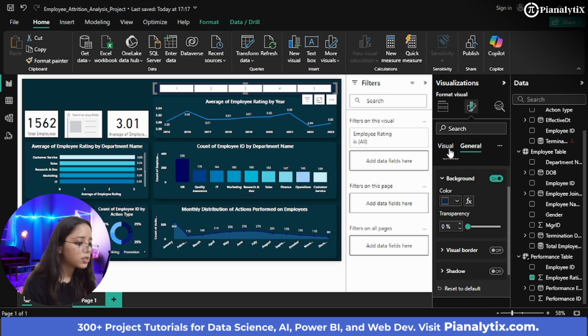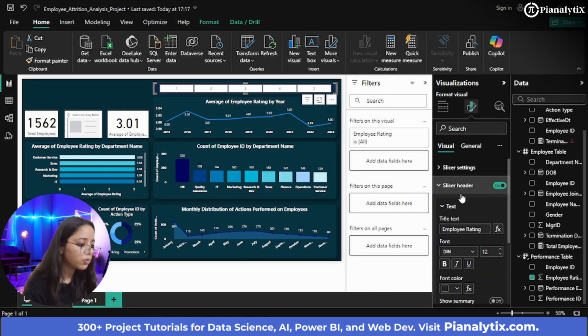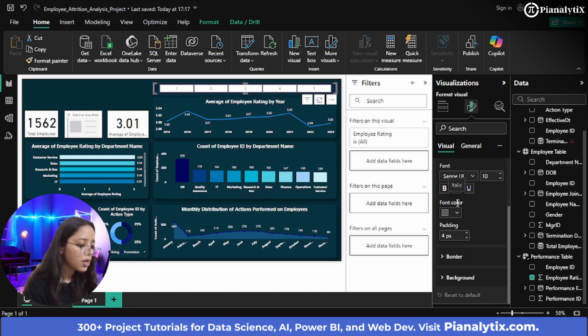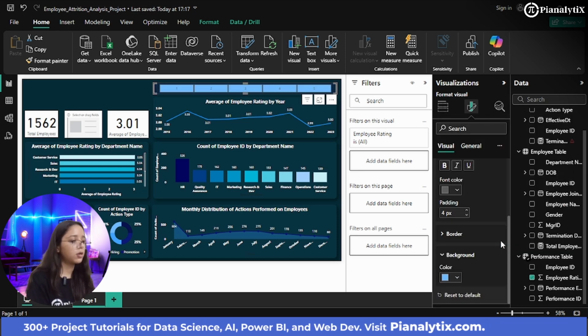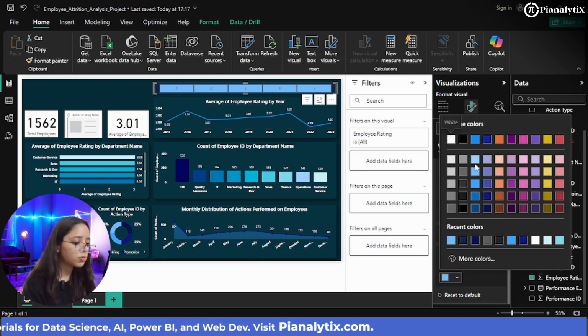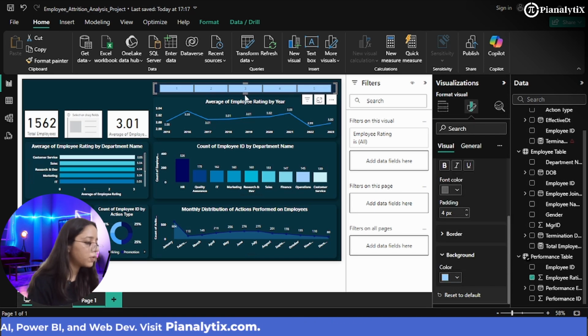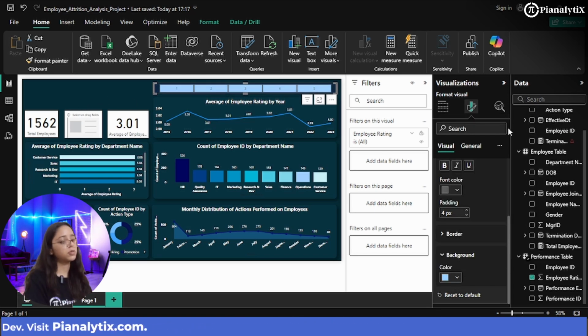Now for the cards part, I can use this and go to the slicer values. But I want this background also to have a contrast. So I can choose this. You can choose different colors, there is no problem to it. See, this looks much better.